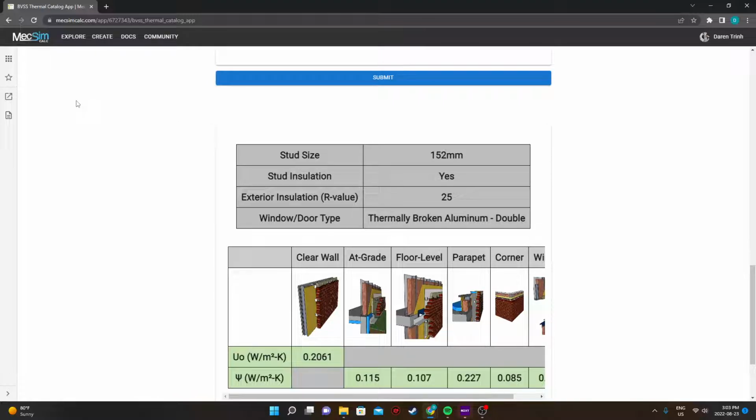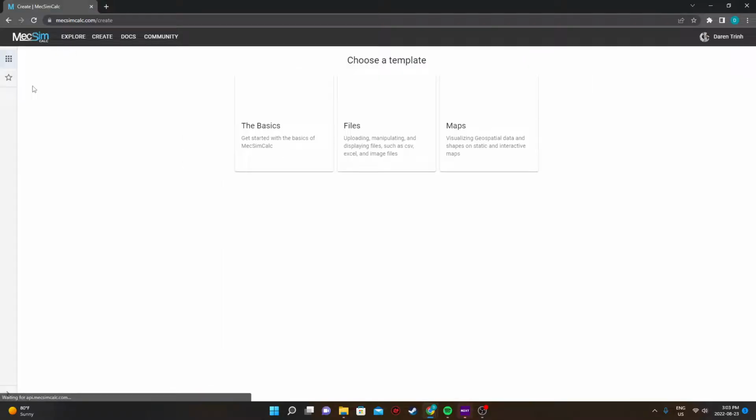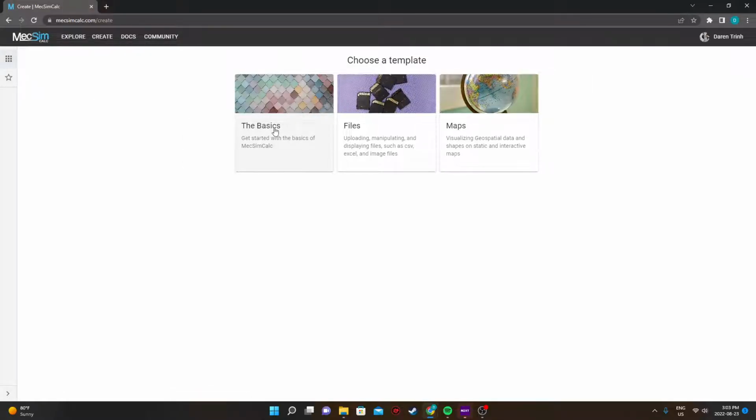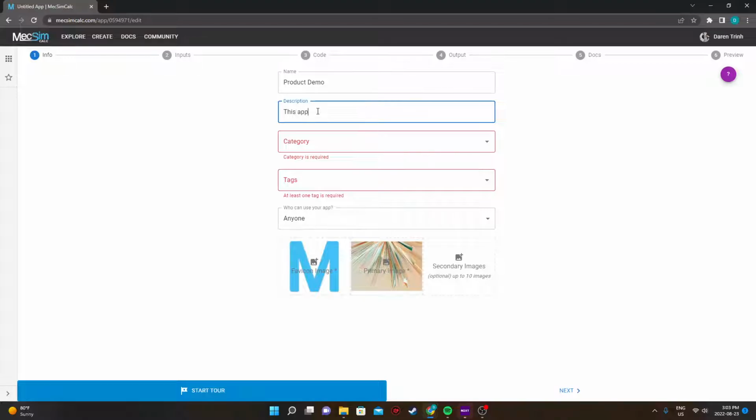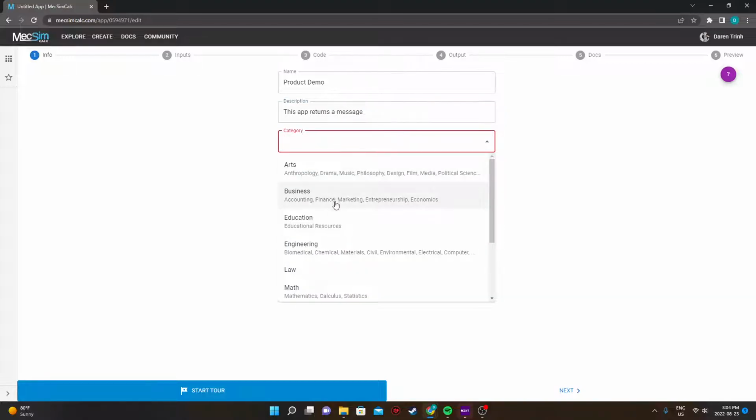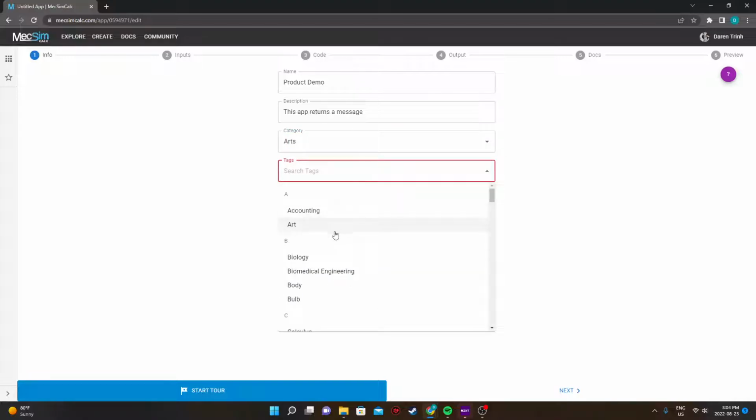Now let's try making our own app. So we can go up here to this top left-hand corner, click Create an App. We click a template. For now, we're just going to use a blank app. And let's call this app Product Demo. Description: this app returns a message. Category: let's call it arts. And tags: let's give it a biomedical engineering tag.